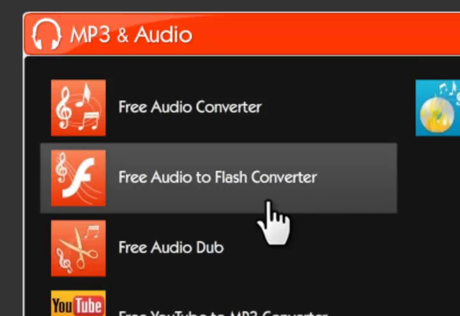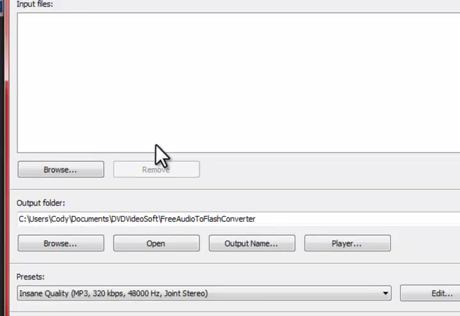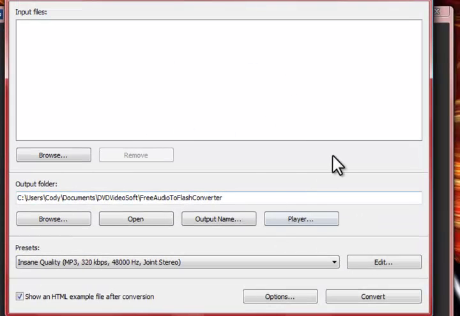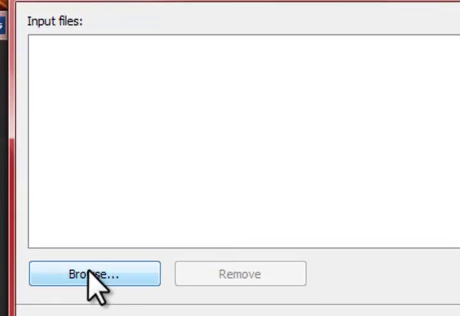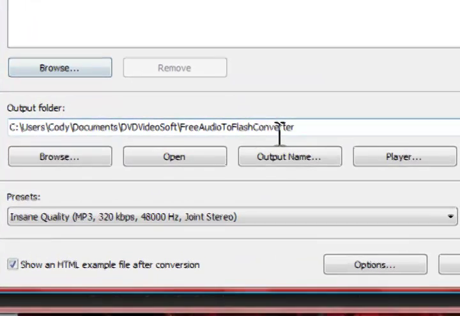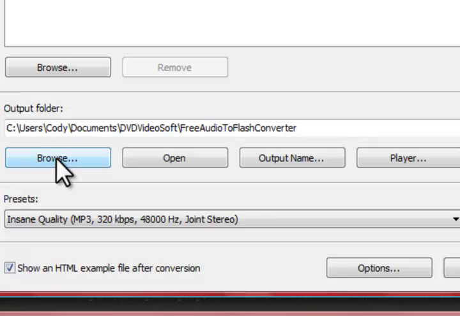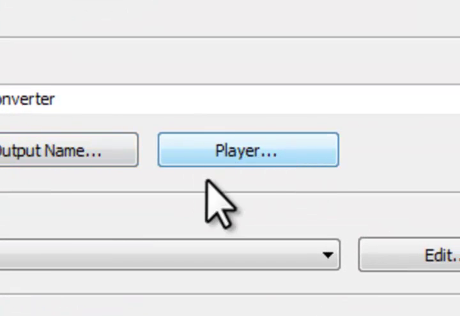Now the next program is the free audio to flash converter. We covered free video to flash in the video category, and the programs are almost exactly alike. You choose your input file, choose the output folder, by browsing it you choose it, you can open it, choose the output name, and you also have the player option.